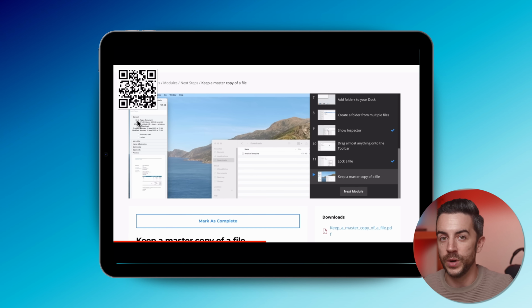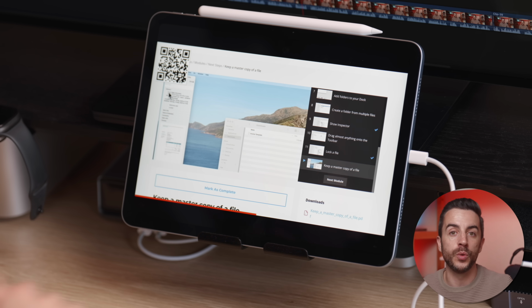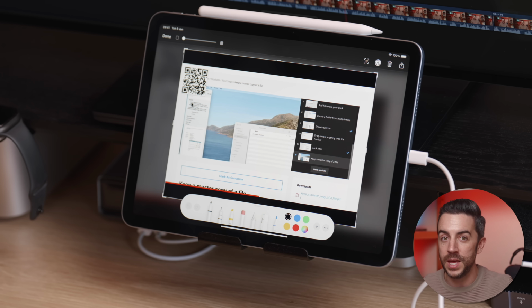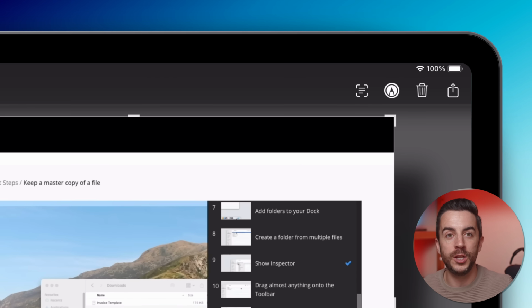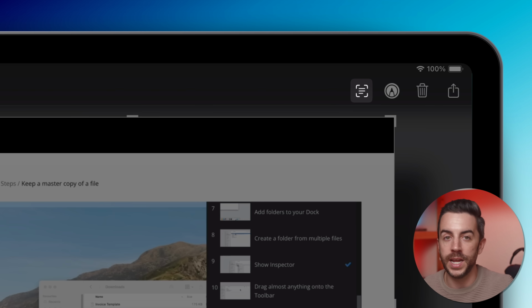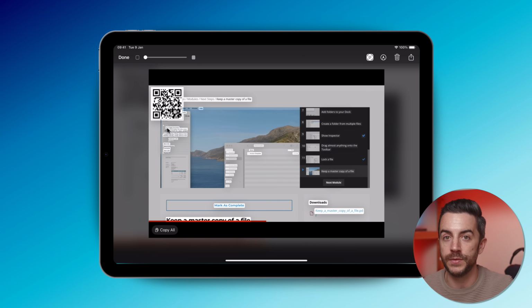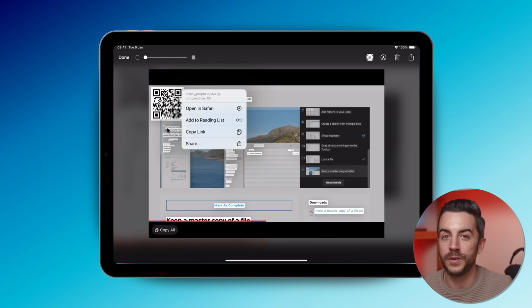The answer is actually really simple. All you do is pause the video at the point where the QR code is showing and make sure the code is clearly visible on screen. Then take a screenshot. You can do that by pressing the volume up and the power button together, or if you're like me, you can swipe up from the bottom left corner of the screen to take a screenshot. When the screenshot appears, look at the menu bar at the top of the screen and you'll see a live text button. Tap on this and the QR code is considered part of the live text. Tap on that and the QR code will open right away in Safari.